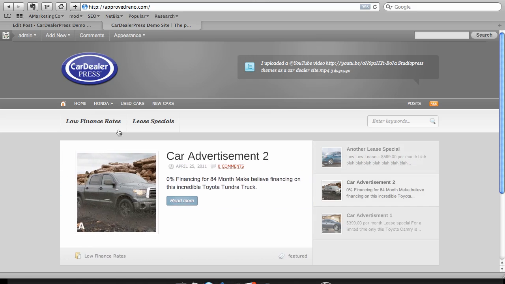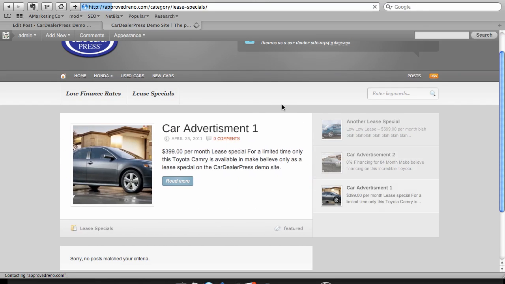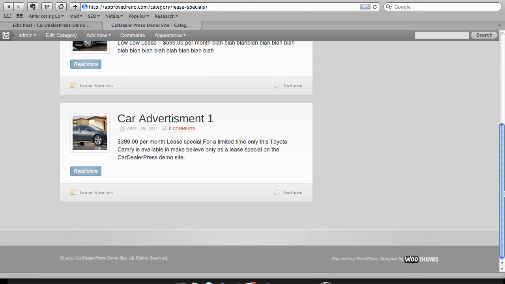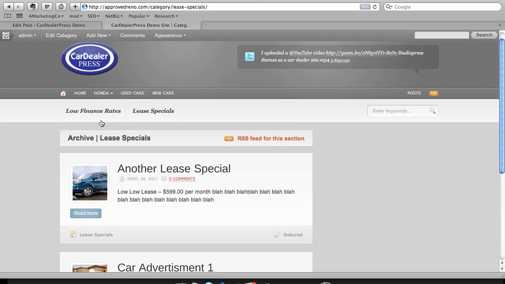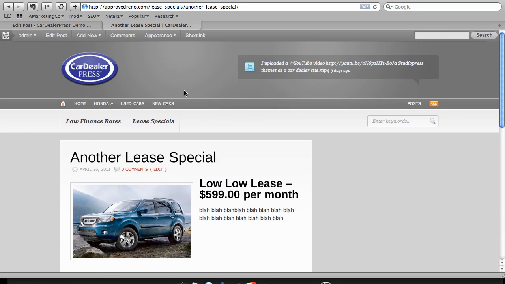The nice thing about this is now consumers can find this in a couple different ways. They can go to lease specials, and you'll see all the different lease specials. Those can cycle through as you add them. They can also go to the specific page right from the slide on the home page, so that they can go right into these. Makes it really nice to advertise specific things.